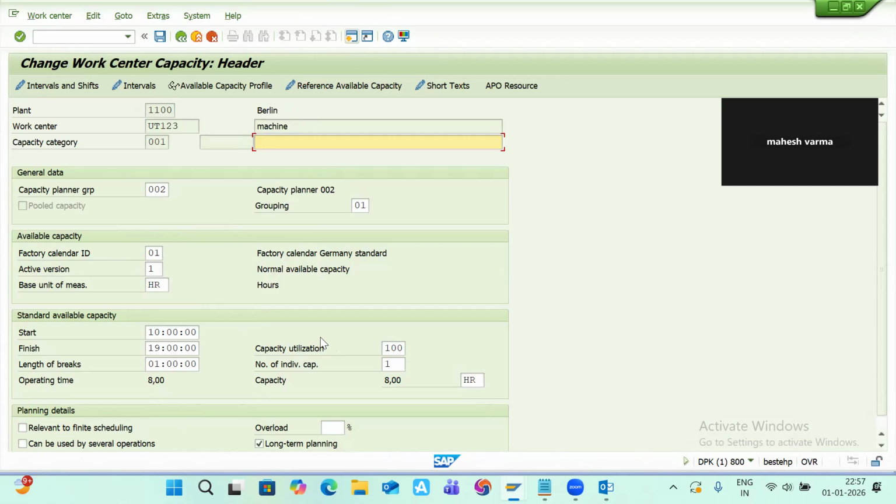Like if I want to utilize it 100%, that means 100% of 8 hours. Including the break, it will be 9 hours. If you utilize 100% out of 9 hours, if you minus 1 hour, it will get 8 hours, which is the capacity. For example, if I utilize this machine only 90%, then 10% will be gone, right? 10% of loss, not loss in the sense of how utilization has been done.